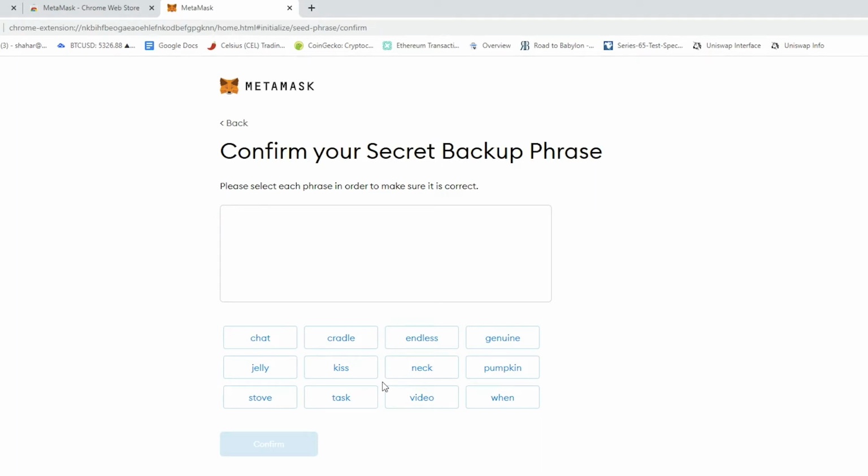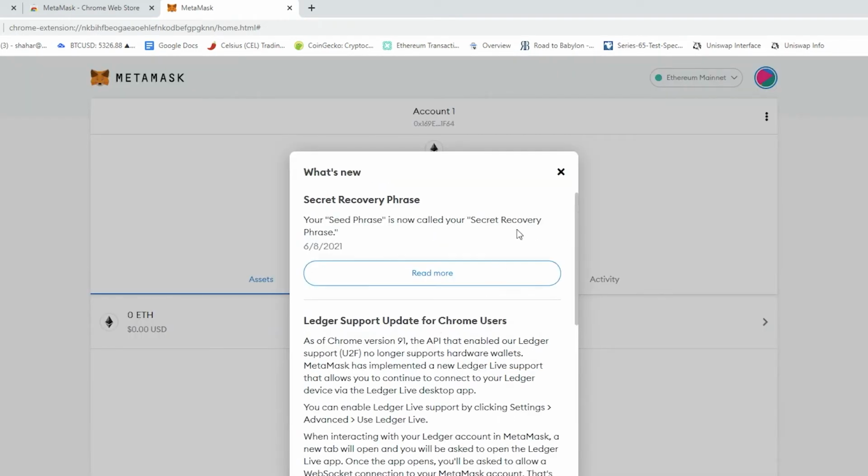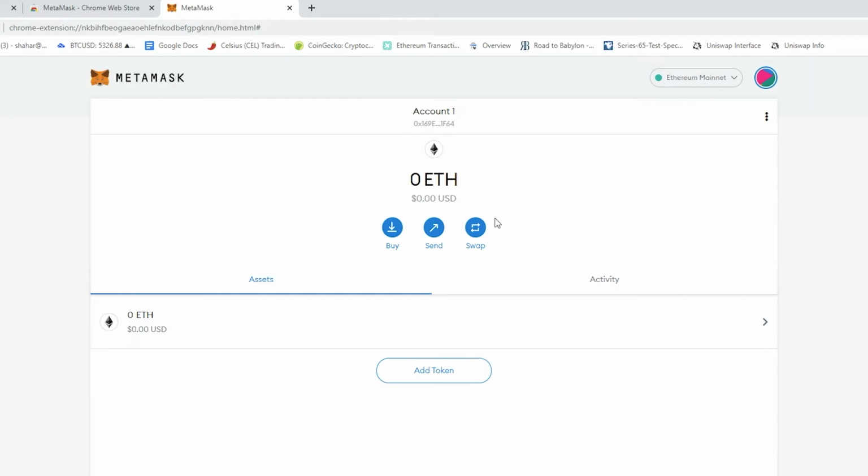MetaMask will now ask you to confirm your seed phrase for your new Ethereum wallet. Go ahead and enter in the 12 words here by selecting the right order of the phrase from below, then hit confirm. We'll see some more tips on storing our seed phrase safely, and when we're done reviewing these important safety tips, we'll be ready to start using our wallet. We'll now be able to use our MetaMask Chrome extension to access our wallet from anywhere.